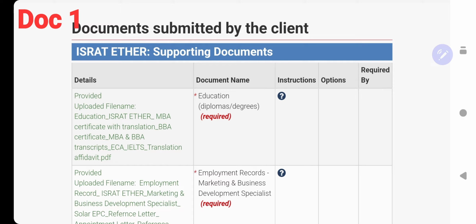Then the second part. If you have completed the first part, then you'll be directed to the second part where you have to upload all the documents. I'll be sharing very quickly what kind of documents, like the education documents. But I wanted to share what I did. You have to combine all documents in a single PDF.